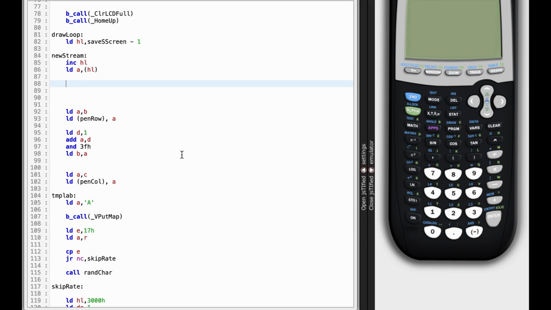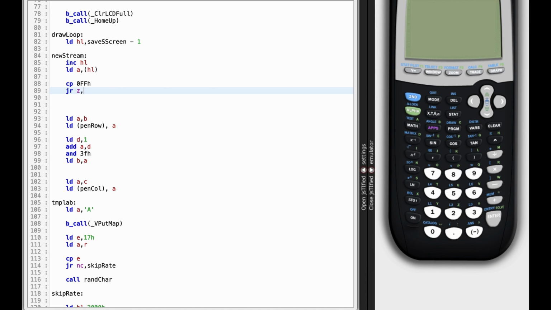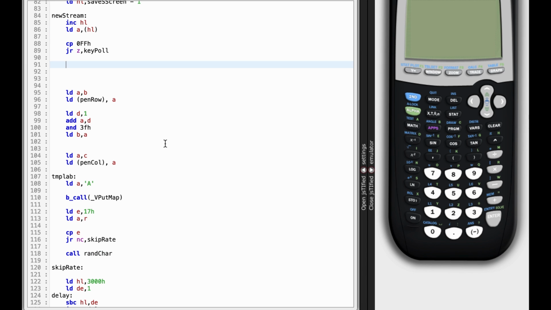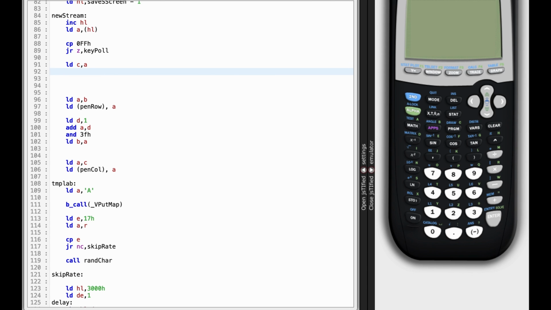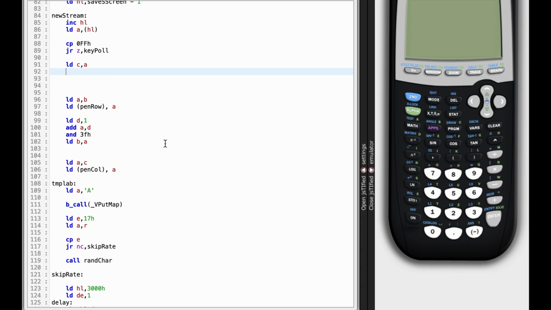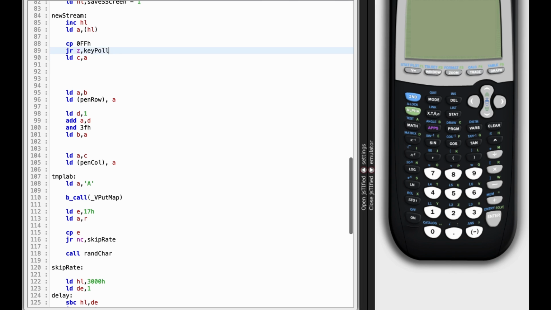Now remember, if it's FF, it means it's the end of stream, so compare with 0FF. If that is 0, it means they're the same. We just want to go to the key polling routine and repeat the loop again, the draw loop. So check for key press, everything's printed, check for key press, otherwise reprint the screen again. So we've got the column. In A, we'll actually save it to C. So when we print the character out, it knows which column it is, the current column we're looking at. Now we're going to look at the, just tidy this up.